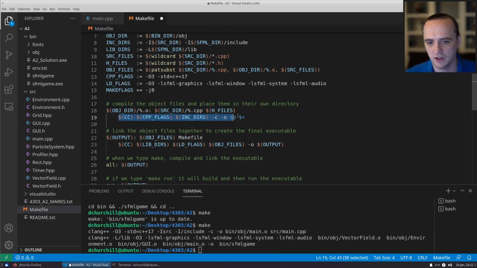So the second line here defines the command that needs to run in the terminal in order for this to actually be executed.